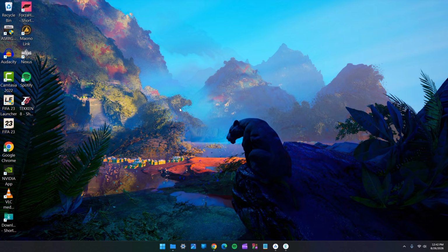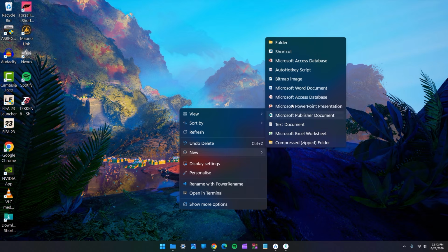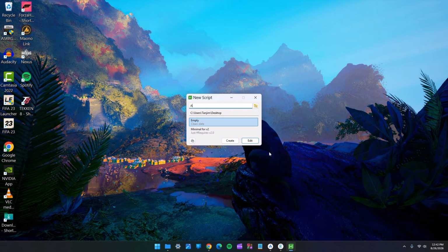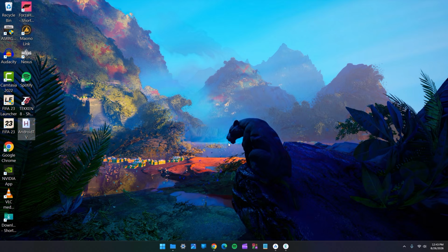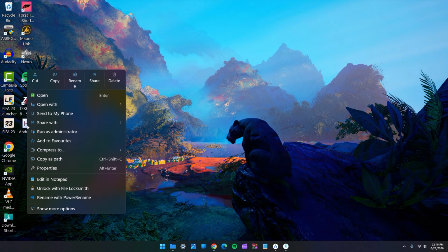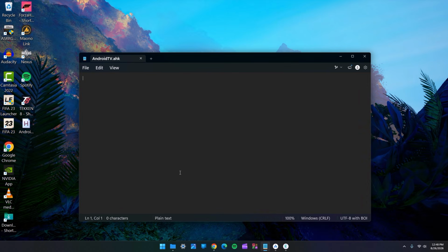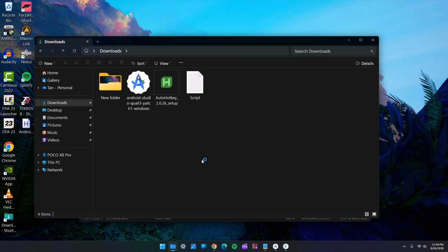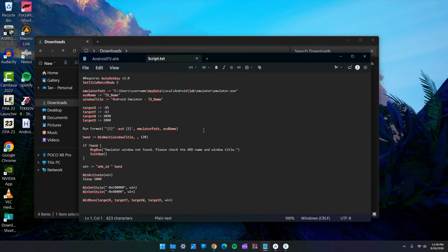Now, right-click on your computer, click New and click on AutoHotkey script. Enter the TV name as Android TV, just like the name you used during the previous installation process. Then click Create. Now, run the script from the desktop and paste the following script. But before doing that, change the username and the TV name.